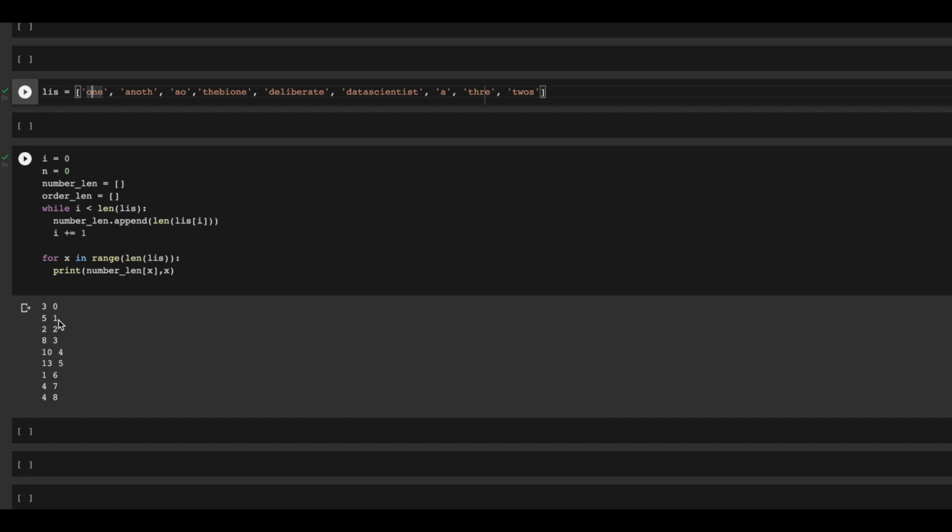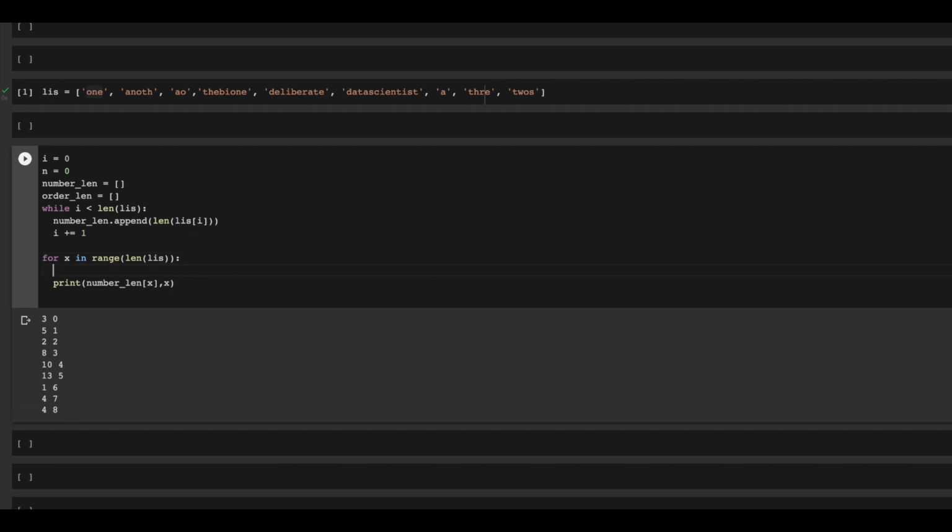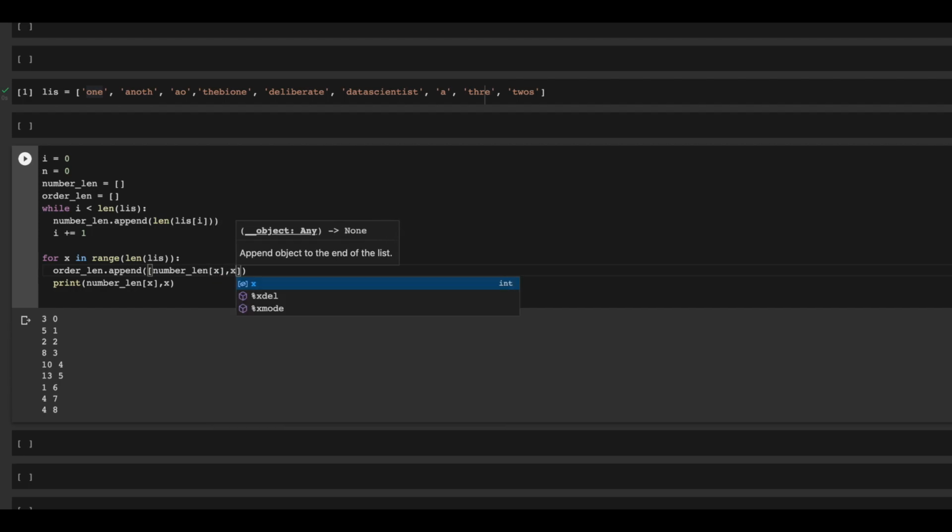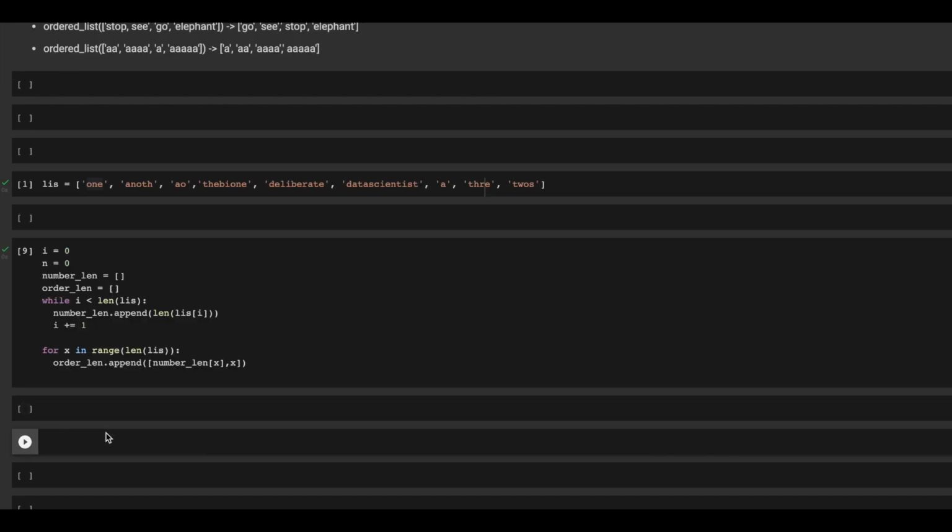That's at index 0. Index 1, 2, 3, 4, 5, 6, 7, 8. So now we have the length of each word followed by the index of that length number. And we're actually going to put that into our other empty variable. So we're going to do order length dot append number length x. And we can run that. So let's see, what does that actually look like?